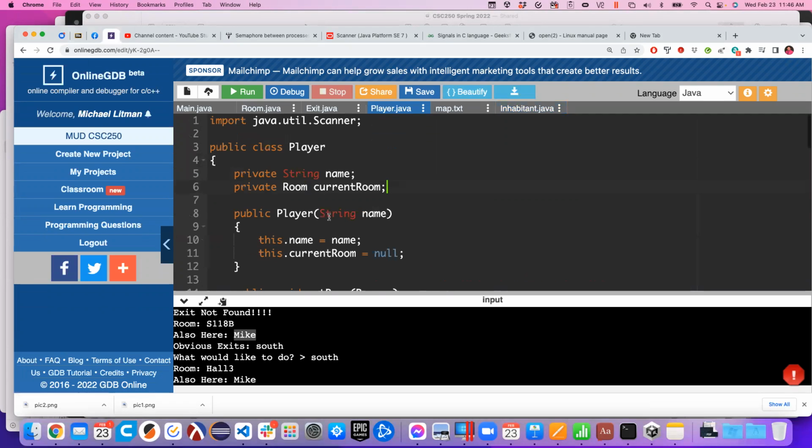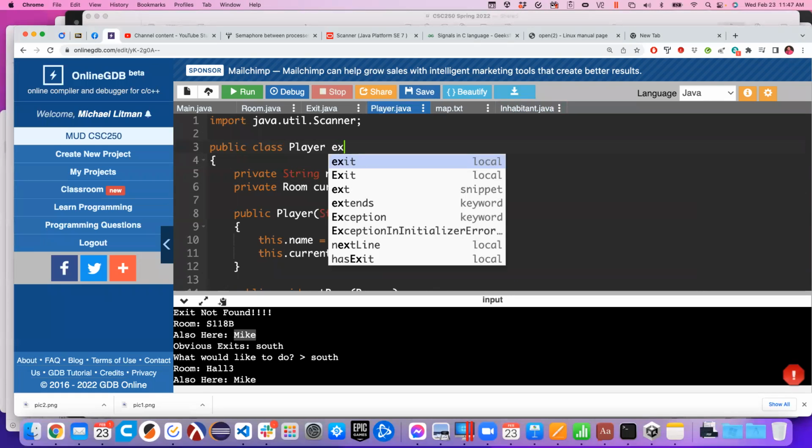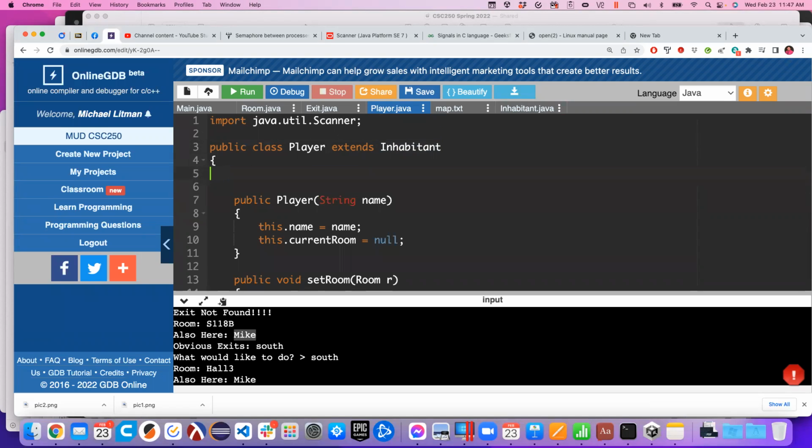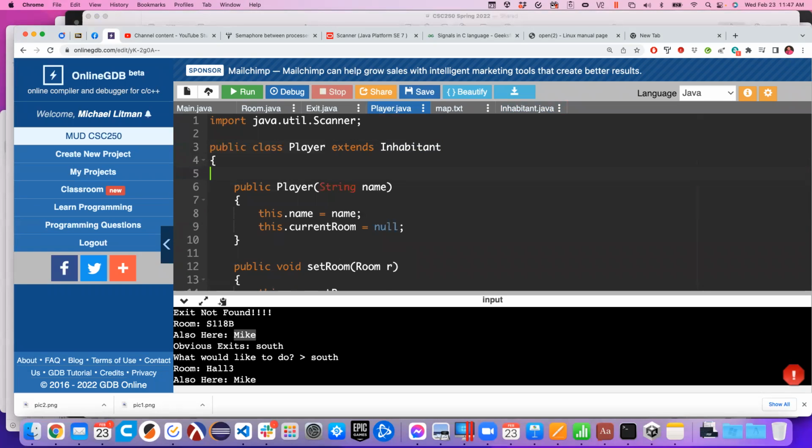I go into Player. Right now we see a Player has a name and a current room. But we're going to say a Player actually extends Inhabitant. They are one of these. So a Player is an Inhabitant, who is an object. Now, since a Player extends Inhabitant and a Player doesn't have any unique attributes that an Inhabitant doesn't already have, they might later, but right now they don't, I would remove those local variables.